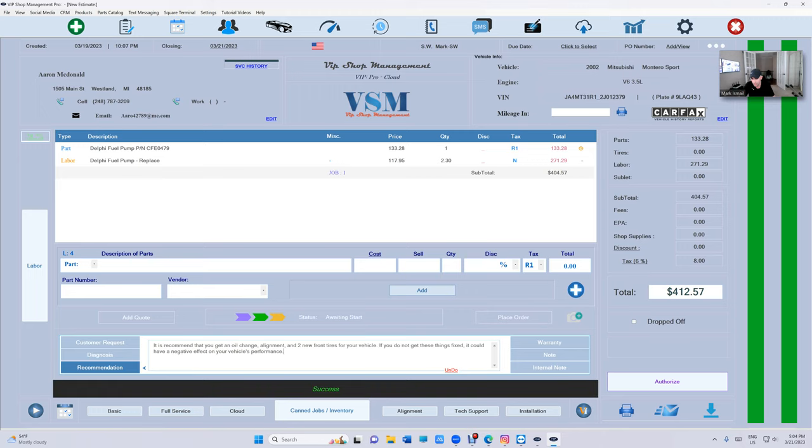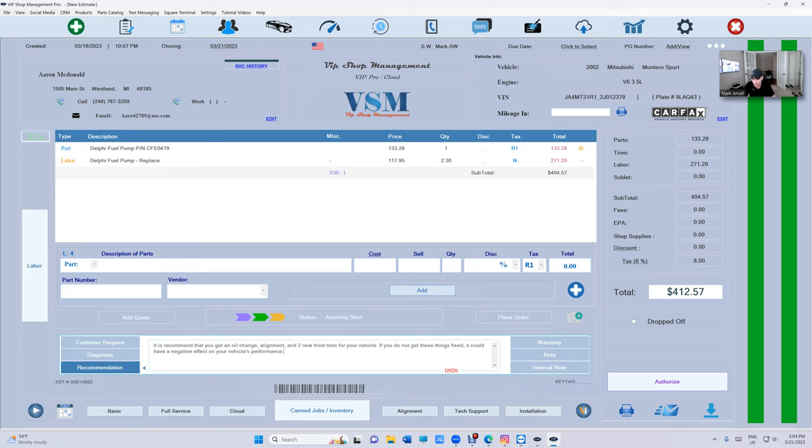Rewrite AI. All right, it is recommended that you get an oil change, alignment, and new front tires for your vehicle. If you don't get these fixed, it could have a negative effect on your vehicle performance. It even added some description of what would happen if you don't get it, which is really cool, man.